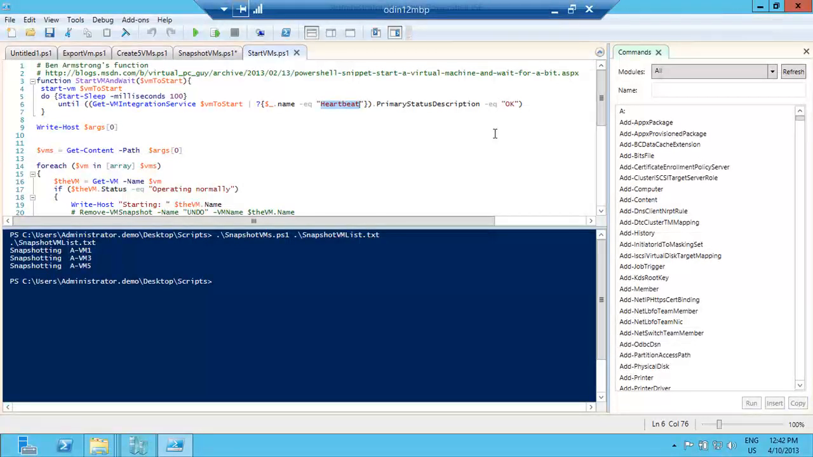The only critical aspect about this implementation is that this assumes that the virtual machine that you're running is a supported operating system that has integration services and is providing the heartbeat status back. If you don't have that, you're going to just have to arbitrarily wait based upon the particular virtual machine.